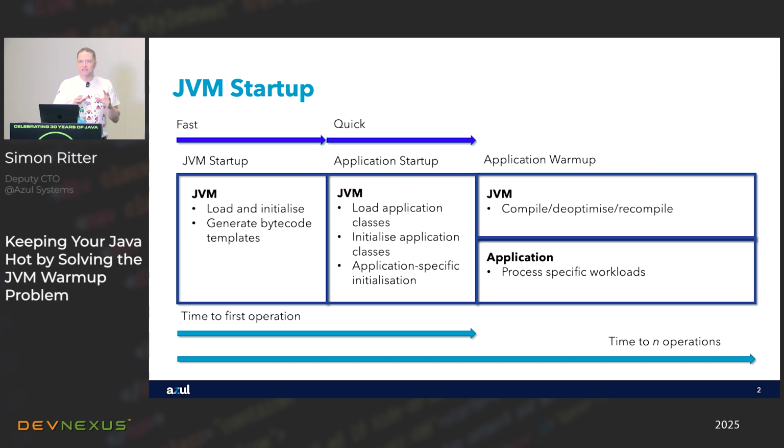Application startup is quick. Loading application classes doesn't take very long. Initialization is quick. Maybe it could take some time to do your application-specific initialization, depending on how much work you have to do. But typically that's going to happen pretty quickly. So your timed first operation isn't too bad.